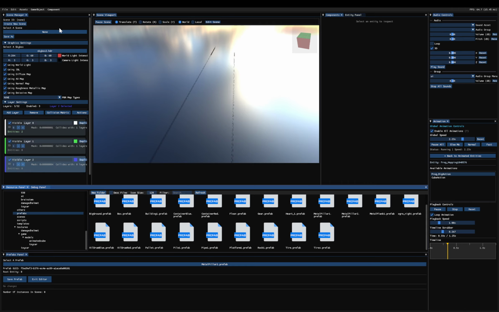Finally, next I will load up our prototype level to show some gameplay.